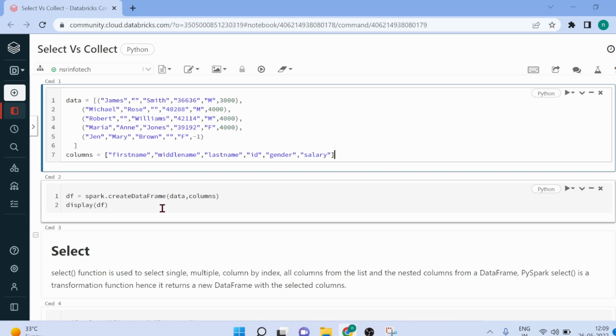You can either load the data from a specific file, like spark.read.format of CSV, and assign it to a data frame. Or, if you have some simple data, you can just take that data and create a data frame using this data and these columns. This is how you will be doing it.